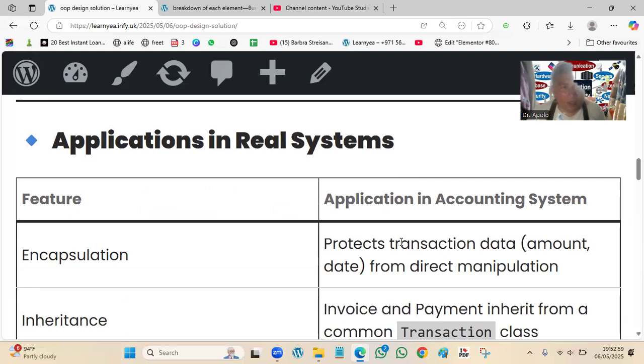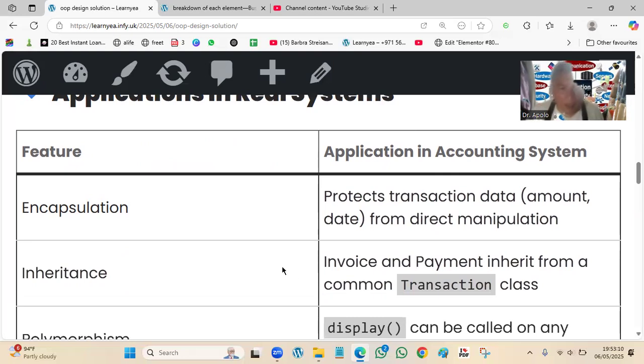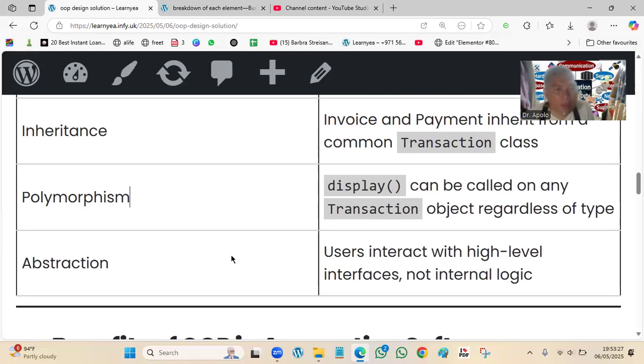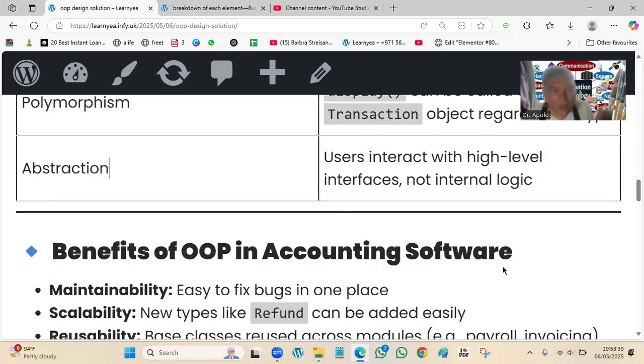So the application in the real system: we have encapsulation. In an accounting system it protects transaction data, amount and date, from direct manipulation. In inheritance, Invoice and Payment inherit from a common Transaction. Polymorphism means any form. So display can be called on any transaction object regardless of type. And abstraction shows only the important things. Now, the user interacts with high-level interfaces, not internal logic.